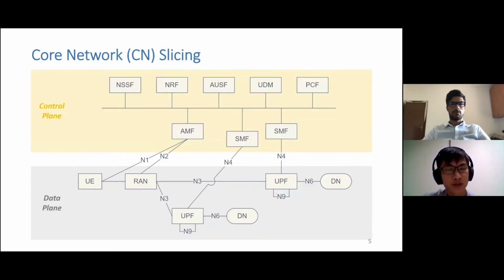So first, I want to introduce how we slice our core network. On the bottom, we have the data plane from user equipment to the radio access network or gNB, and then to a core network function, UPF, user plane function, and then to the internet or data network. And on the top, we have the control plane.